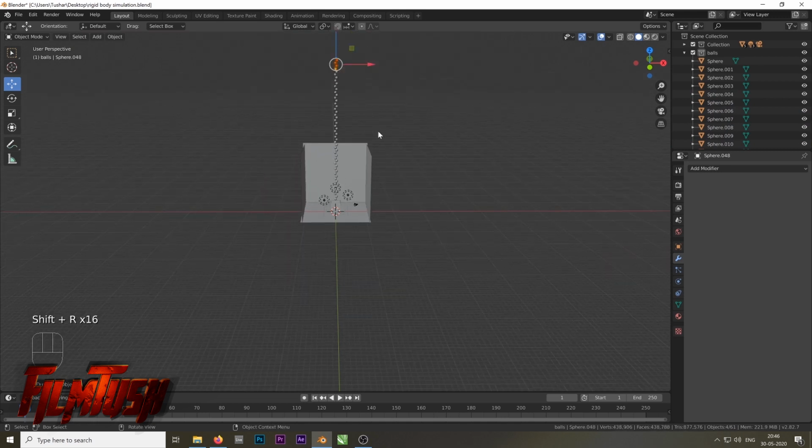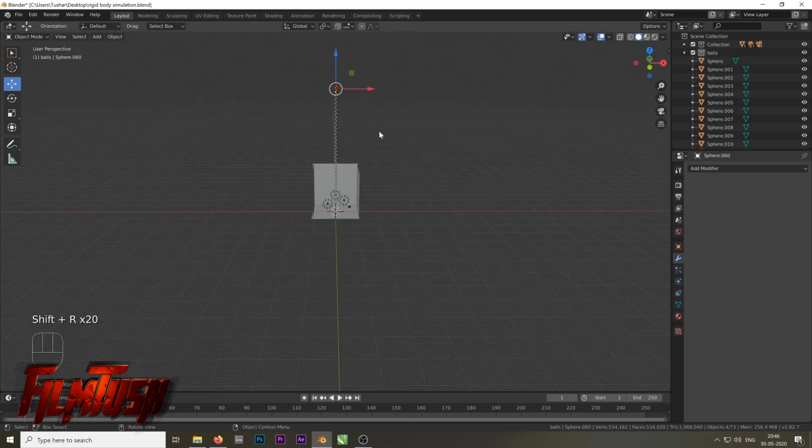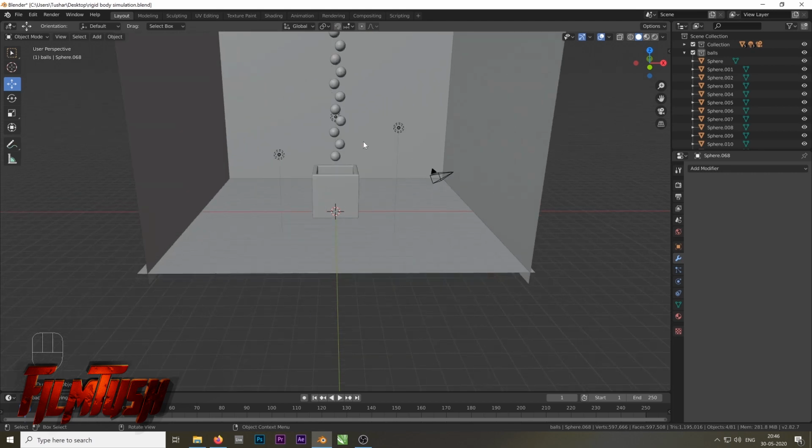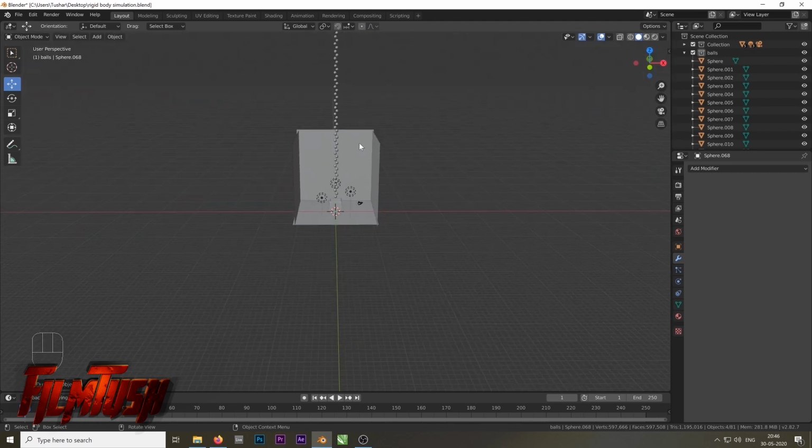So make as many balls as you want to fall into the cube. The bigger the amount, the more processor power it will take. So make sure you know your computer configuration.